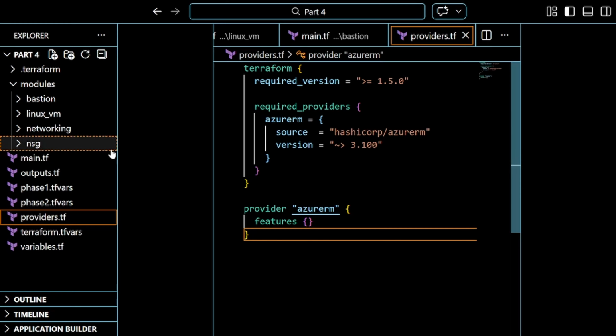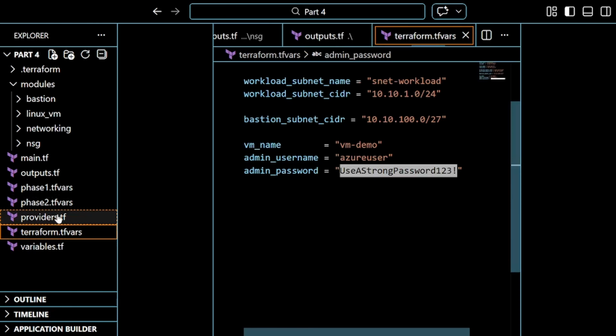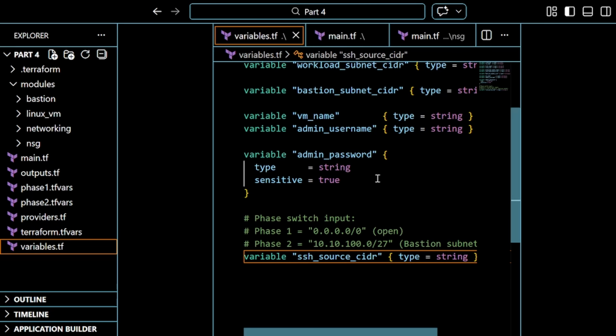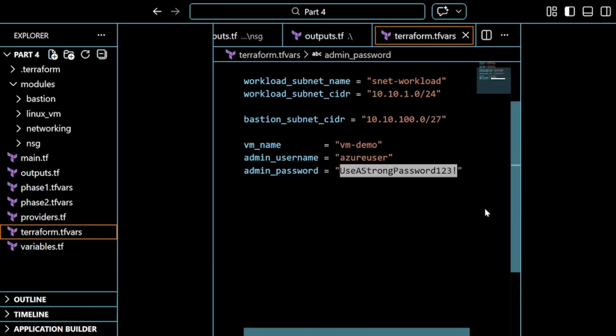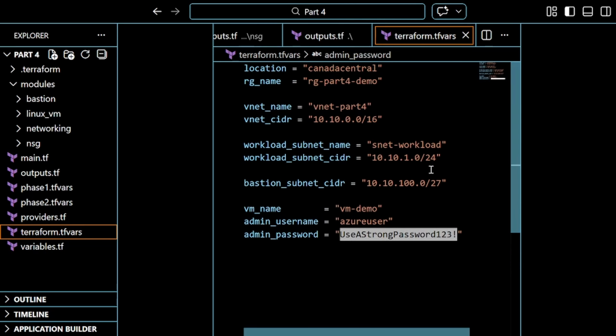And the most important variable in this video is SSH source CIDR. That variable controls who is allowed to SSH into the VM. Let's move to Terraform.tf. This file is shared in both phases, so it contains region, VNet CIDR, and subnet CIDR and VM login.